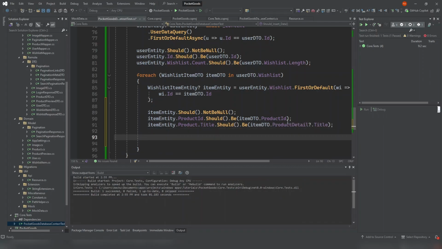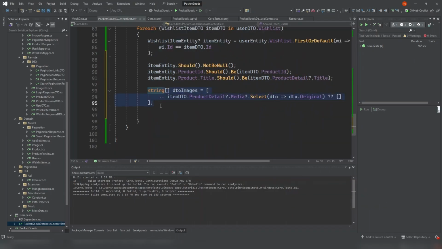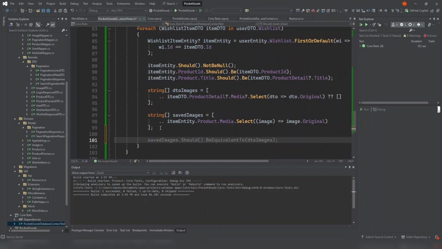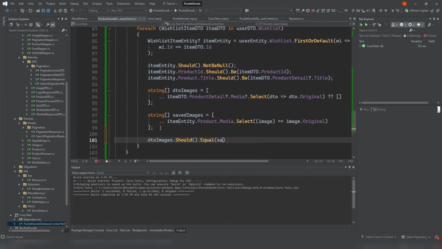Next, we have to do the assertion on the images. Images, original images, by doing item, DTO, product detail, which is nullable, media, and select. We have to take only the original images and original. Otherwise, it has to be an empty array. Now we have to do the same thing for the entity. Now for the assertion, it's going to be very easy by doing DTO images and should equal to saved images. That's all for this test.